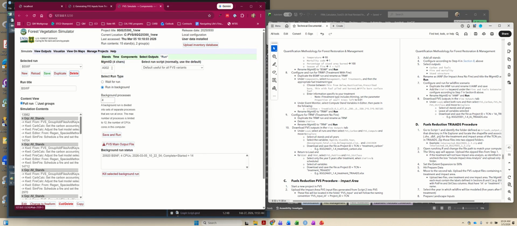Go to run. Management ID. Rename to baseline with fire. Run in background, 4 cores, save and run. We have 2 runs going at the same time, but we have enough cores left that we can start a third.